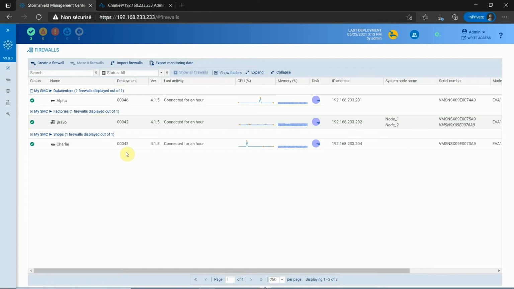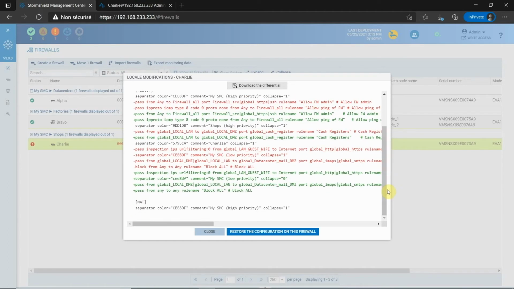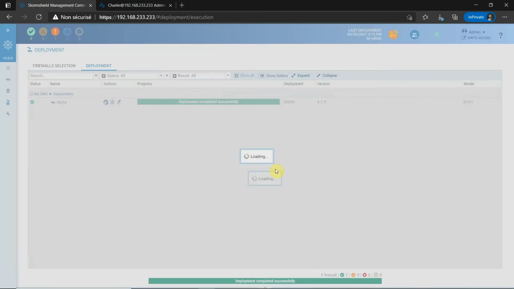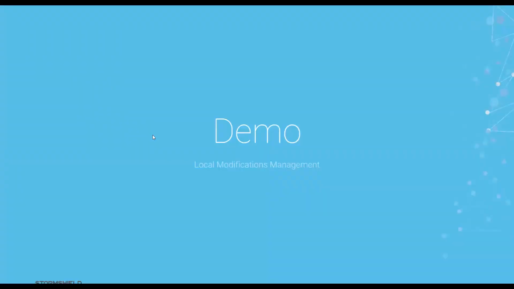On SMC side, a warning is immediately raised. The administrator can display the difference between SMC and SNS configurations in order to understand the modification that has been performed, and he can also restore SMC configuration if necessary. So thanks to this feature, I am warned as soon as a local modification on the setting managed by the SMC is done, and I can quickly react. Potential impacts on my activity are lowered, and I can keep the security to the level I have centrally defined.